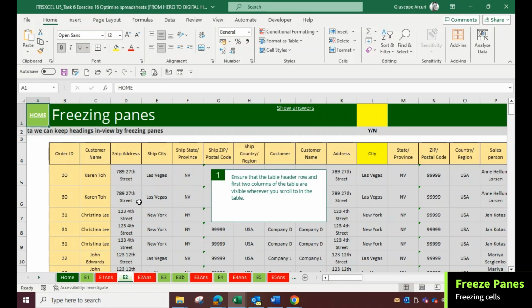Let's start. To ensure that the header row and the first 2 columns of your table are always visible while scrolling, follow these steps. Click on cell D5. This is because you want to freeze everything above this row, i.e., the header row in row 4, and to the left of this column, i.e., columns B and C.